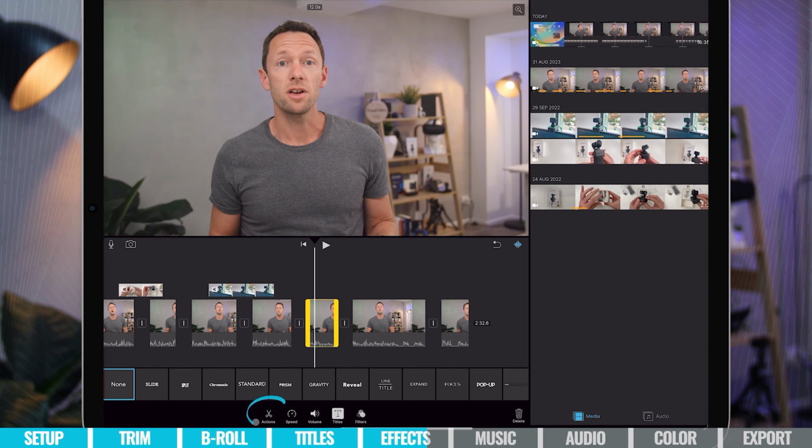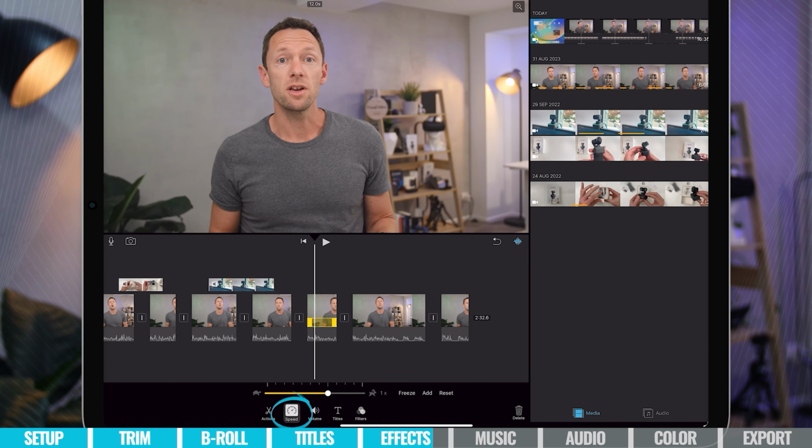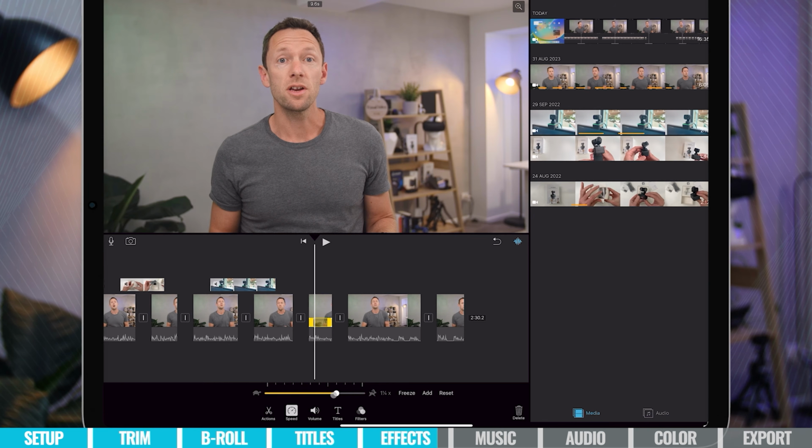Down the bottom here, we've got actions, which is where we were cutting our clips. So we could split them, we could detach the audio, we could even duplicate the clip if we wanted to make a second version of it. But we've also got things like speed control down here as well. We can use this slider to slow down our footage to our turtle speed, or we can speed it up with the rabbit here as well, just controlling it with this slider.